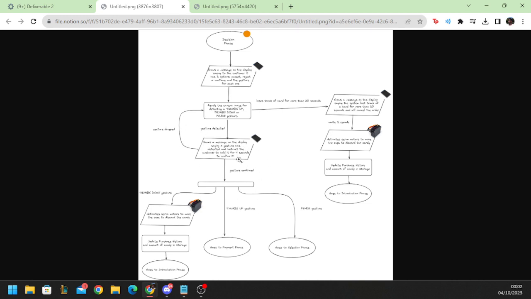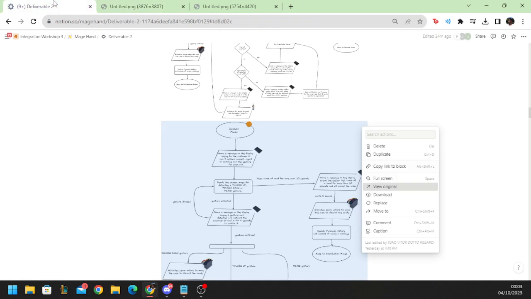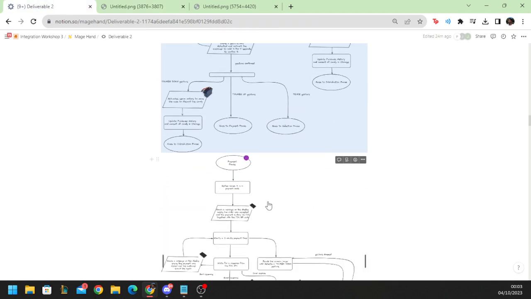And depending, this is for confirming, so it will wait 4 seconds to confirm if the customer wants this gesture that he's making. If thumbs down, reject like this. If thumbs up, it goes to the payment phase, so he wants to buy, and to continue buying to put the other candy.